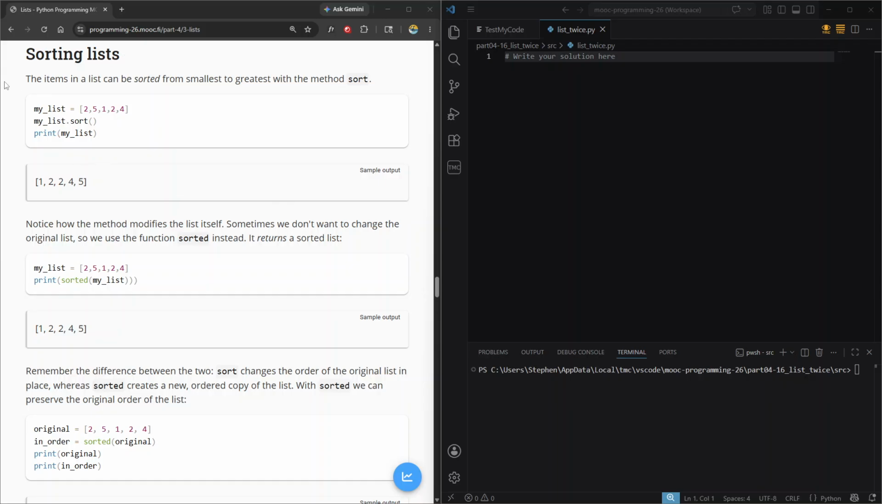Okay, sorting lists. The items in a list can be sorted from smallest to greatest with the method sort.